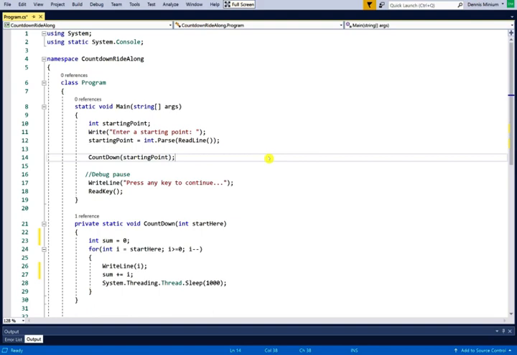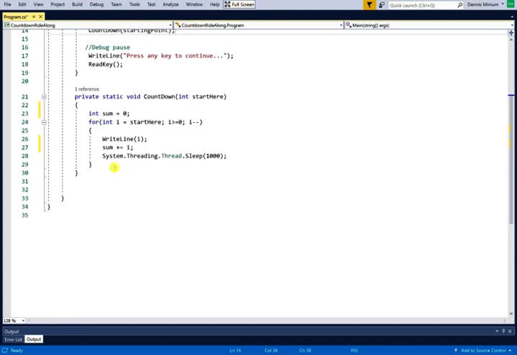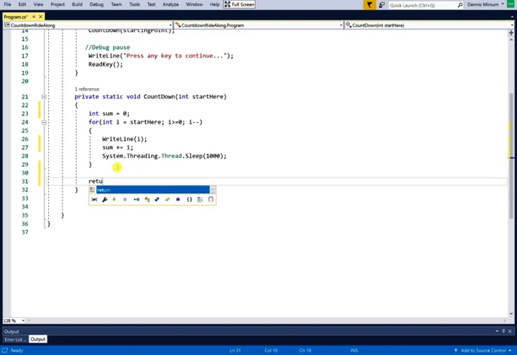Now, as you'll recall, I just talked about variable scope, and there is no way for main to dip into countdown to see what the value of sum is. So sum has to be sent back from countdown to main. And the way that happens is by using a return statement. So here, I'm just going to say return sum, and that should cause the value in sum to be returned to the main program.